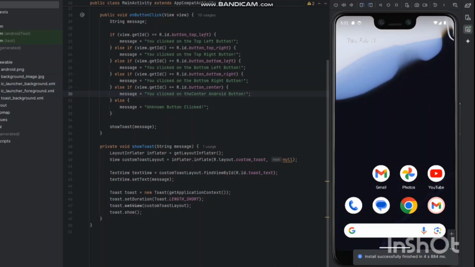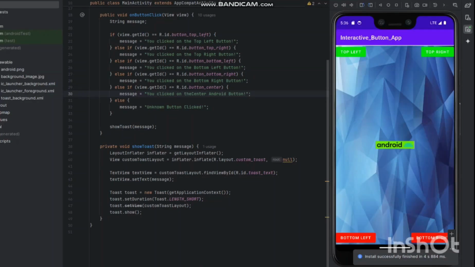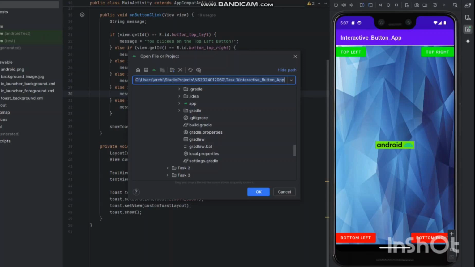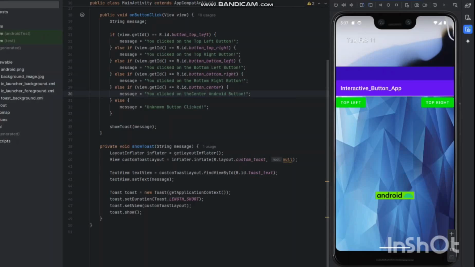So let's run the project. As you can see here on the screen, we have five buttons. One is on top left, top right, at the center Android, at the bottom left, and bottom right. What will happen when you click on a specific button? It will indicate to you which button you have clicked. Let's move on to our next project.